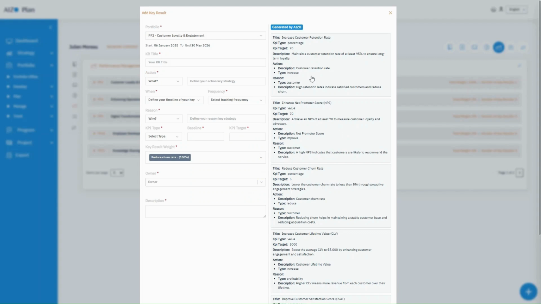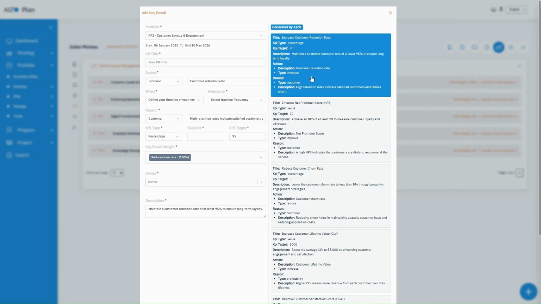Now, complete the key result form with the following details: Title, a clear, specific name for the KR. Description, what success looks like for this objective. Action, a strategic verb like increase, optimize, reduce. When, timeframe for completion. Frequency, how often progress is tracked, monthly, quarterly. Reason, the strategic driver behind the key result.